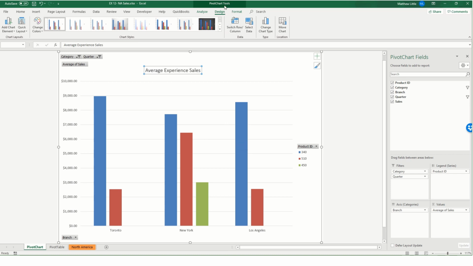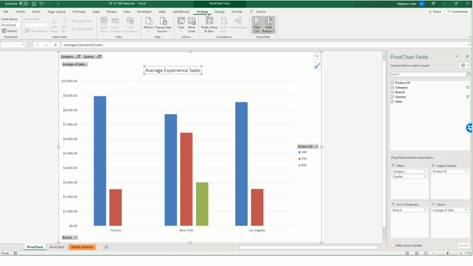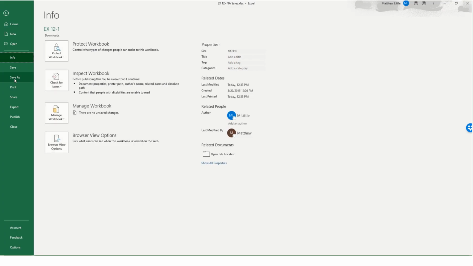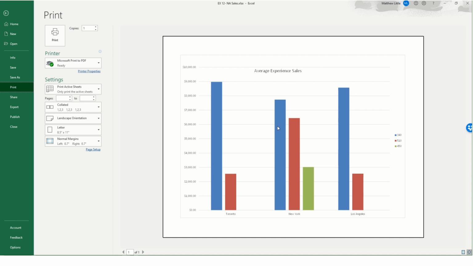Let's go up to the Pivot Chart Tools Analyze tab. And you want to see the field buttons. In this case, you can hide and unhide the various buttons that are driving the data to determine the chart. So in this case, we want to keep them hidden. And let's just do a file print preview to see how it looks. And it's nicely formatted to a full page.